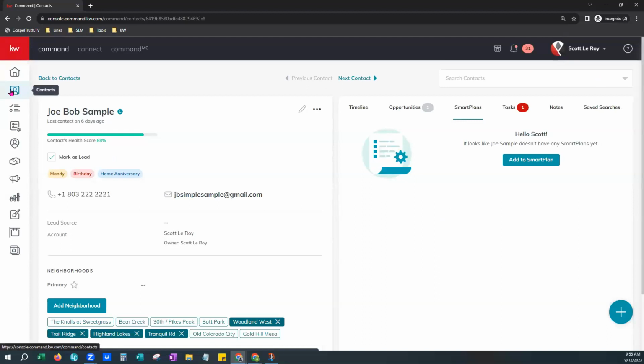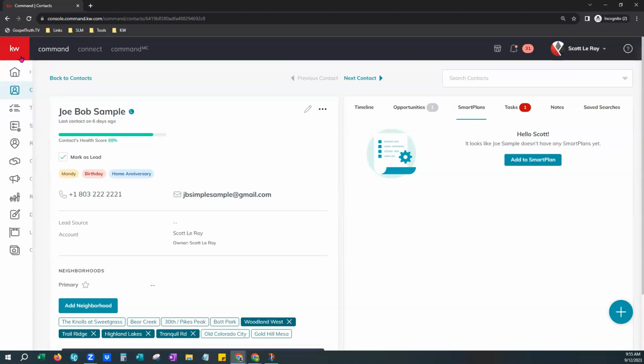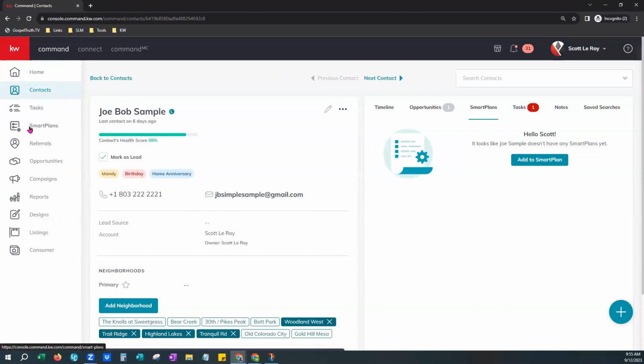Now, there is another way to add contacts to a Smart Plan, a couple of other options, and you actually do that through the Smart Plans tab here on the left-hand side. It's not going to be in the Contacts tab, so let's click the red square so that you can see the names, and the Smart Plans icon is the fourth down.